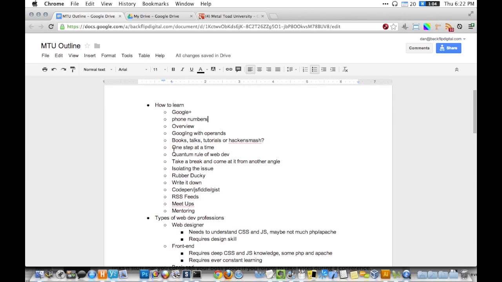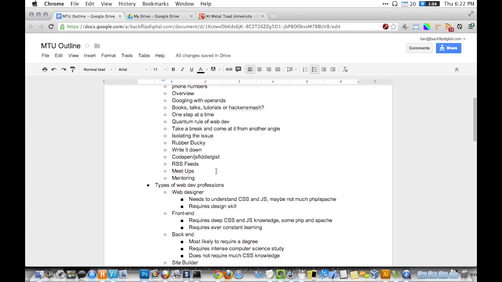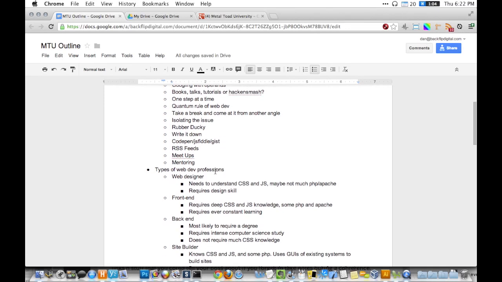Isolating the issue is definitely one step at a time. I think we pretty much already covered that. Rubber Ducky. This is my favorite. Yeah. So there's this theory that sometimes to solve your problems, you just need to talk it out. I forget how the story goes, but one guy would constantly be talking to other people and solving all his own problems as he was talking to them.